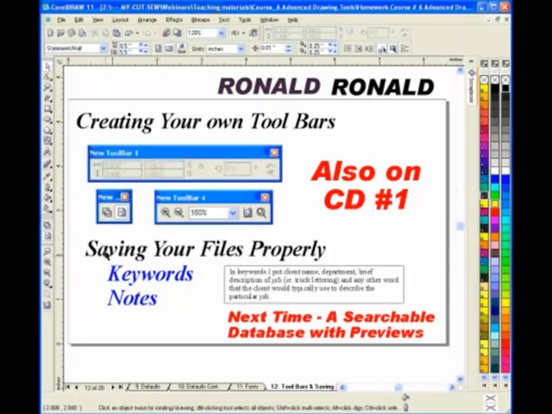We're also going to take the time now to discuss what I would call another advanced feature, which is how to save your files properly. I want you to start saving your files wherever you save them, but I want you to start using keywords and keynotes. In the keywords and keynotes, I want you to put things like the client's name, what department they work for, a brief description of the job, and any other word or words that the client would typically use to describe a particular job.